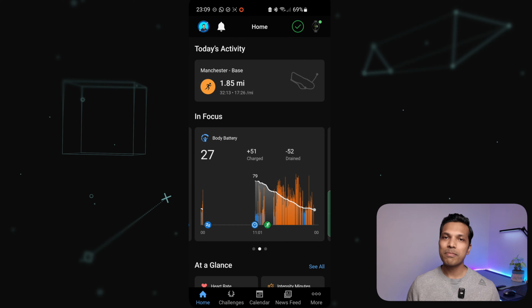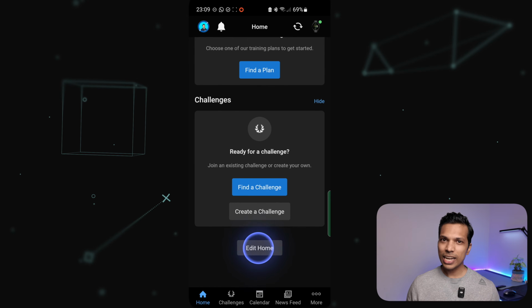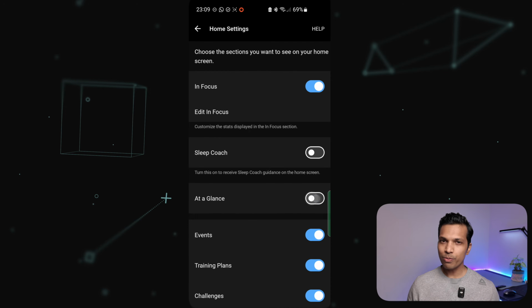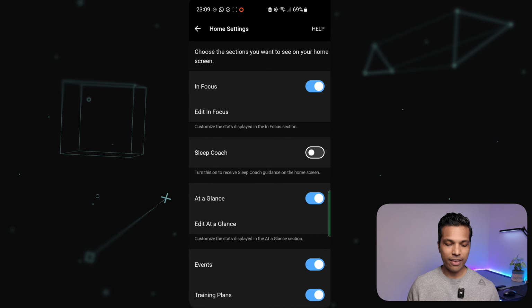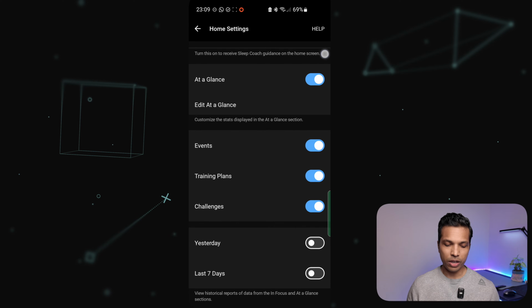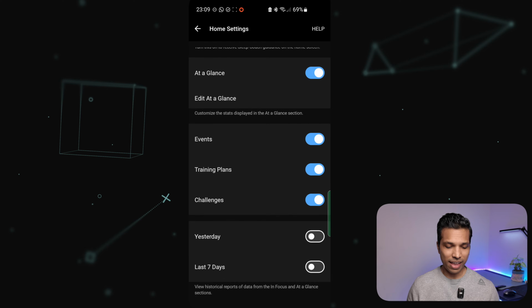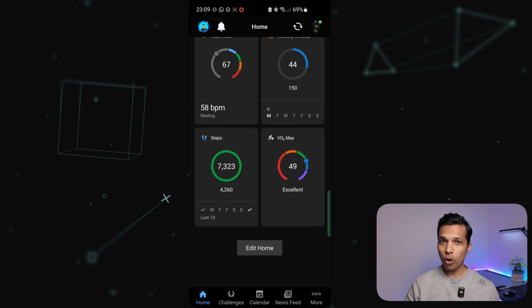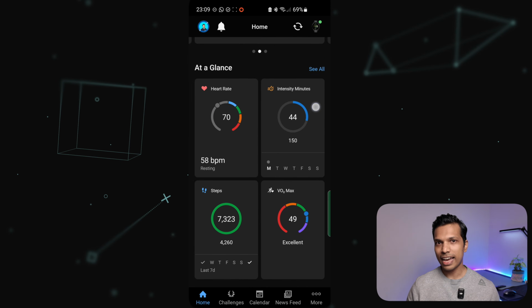Okay, so let's talk about customizing the new layout so you can view the stats exactly the way you want to. So by scrolling down and selecting Edit at the bottom, it opens up the Home Settings area. This is where you can choose to add or remove the in focus, glances, events, training plans, etc. So for example, if I don't really use the events, training plans, or challenges in the app, I can unselect them from here. And then if I go back to the home page now, I can no longer see the training plans, events, and challenges. The home page is already looking a bit more digestible and cleaner to me.